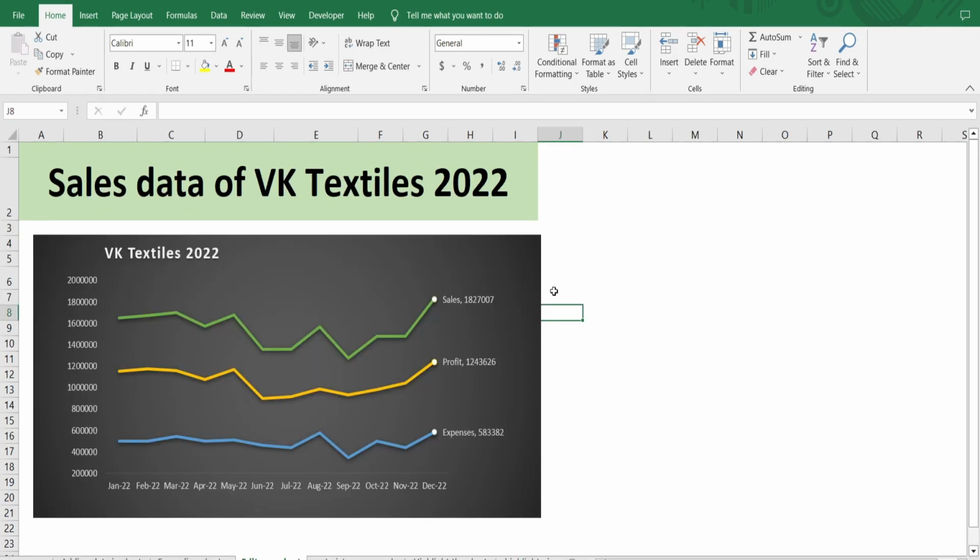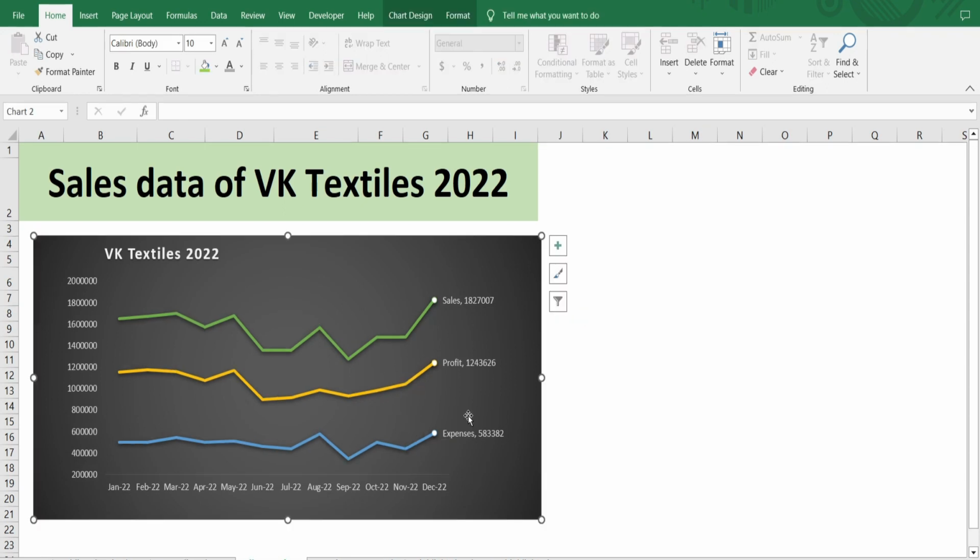We also have this VK Textile 2022 trend graph, and my colleague was preparing this for a presentation. When she showed this graph to her boss, he immediately said this looks good, but I don't need to see expenditure all the time. You can take it out. So instead of making a brand new chart with just sales and profit, you do this little trick.